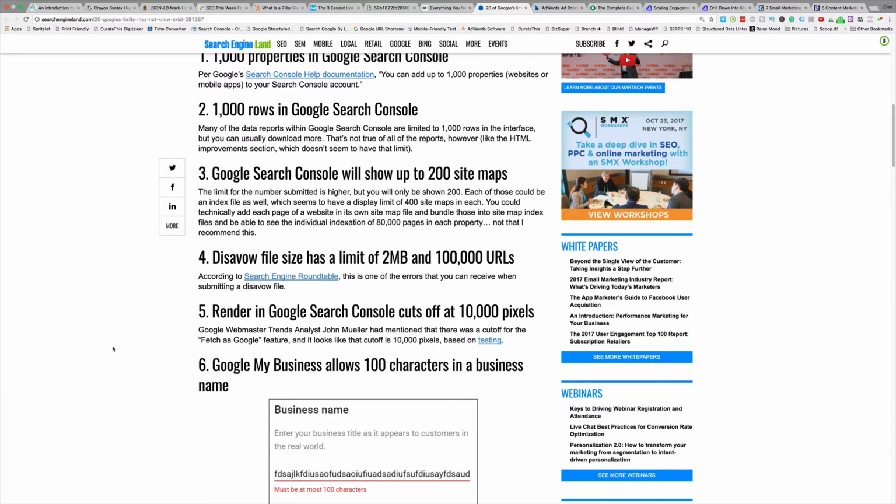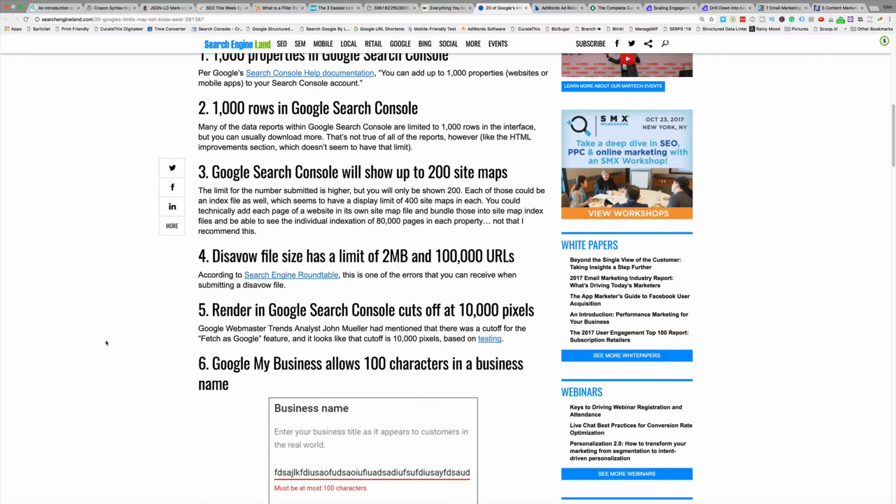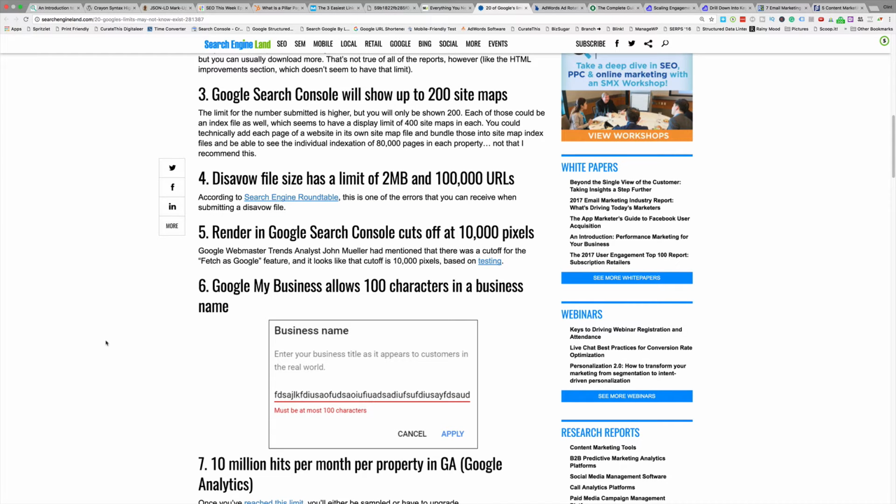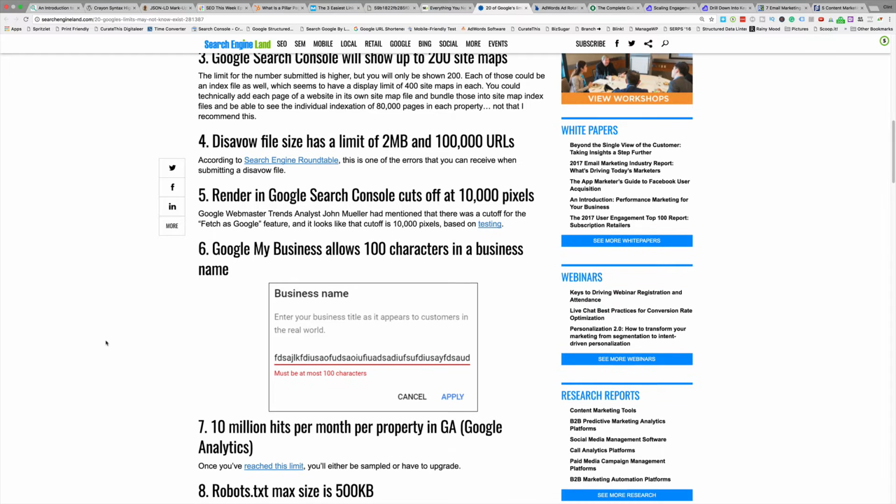The disavow file has a size limit. We didn't know this. It's 2 megabytes and 100,000 URLs. That's pretty interesting. So if you have that many bad backlinks that you're doing a disavow file, you might want to just kill that website. Or you have a really good website that just catches that in some time. But at that point, you're probably better off disavowing domains straight across the board if you're doing something that is requiring a disavow file that big.